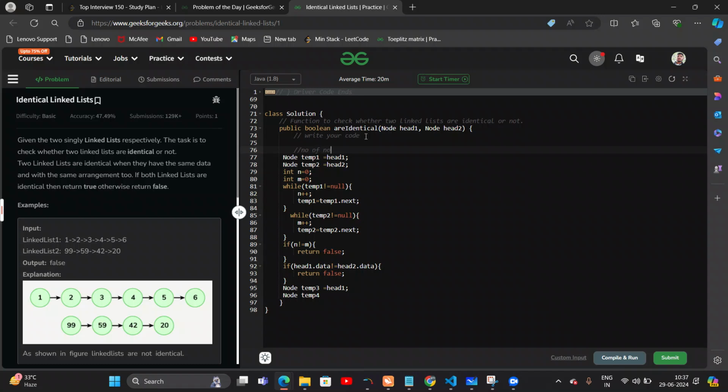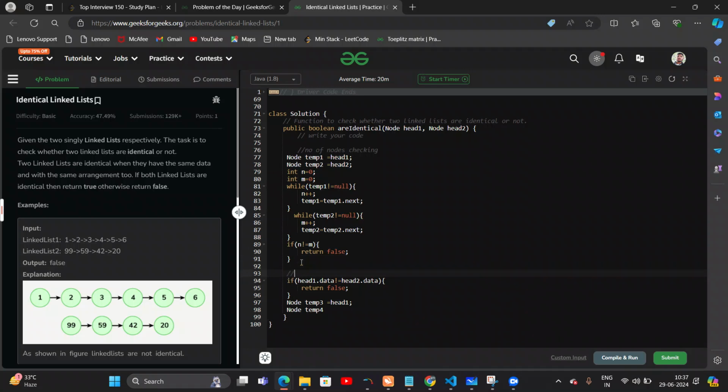So basically I can separate this code: the number of nodes checking, like that, and here we are doing the node data checking. The logic is the same. Here we were using a counter variable to check the number of nodes. Now we are doing the same here, just in place of the counter variable we are going to check the data.